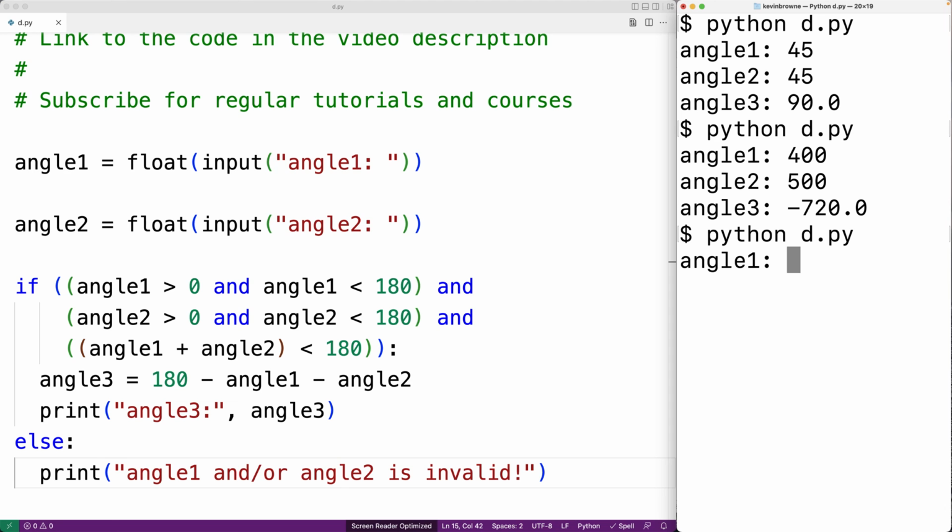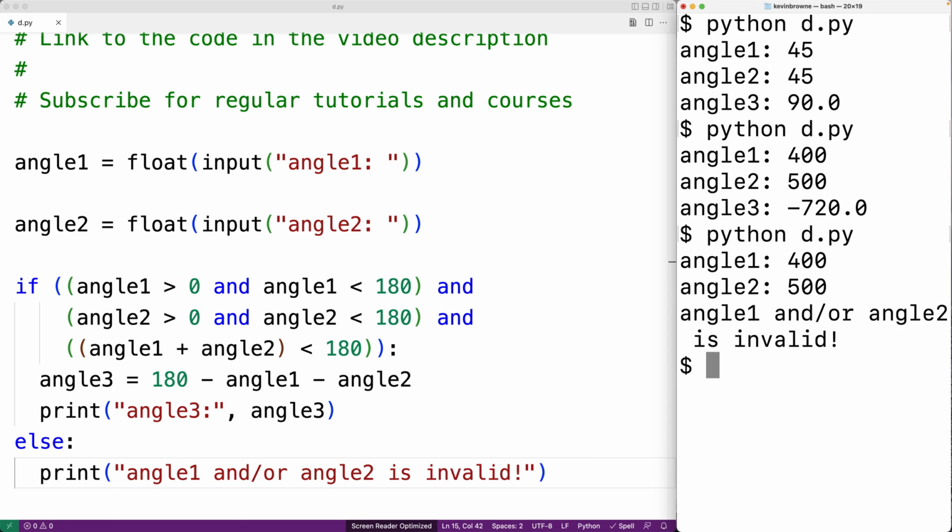And now if we enter in values like 400 for angle 1 and 500 for angle 2, we get "angle 1 and/or angle 2 is invalid". Adding input validation code like this to our programs can help prevent these kinds of errors. So this is how we can find the third angle of a triangle using Python.